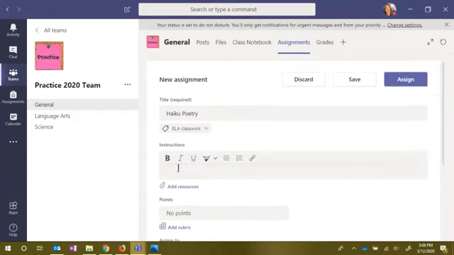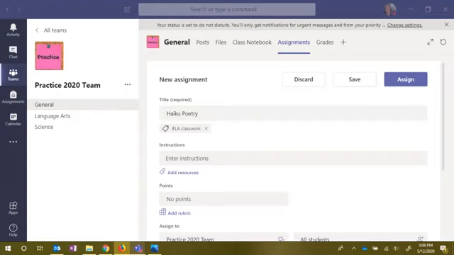Instruction can be as long and as detailed as you like. You can see I've got a lot of tools up here. I've already written some instructions. I'm going to copy them and paste them in here.